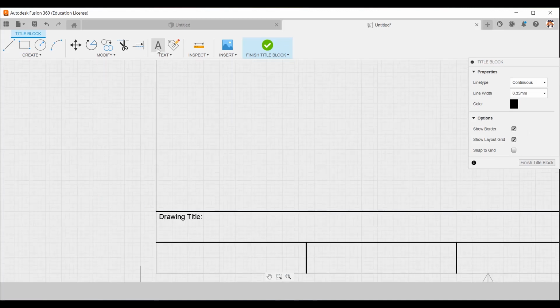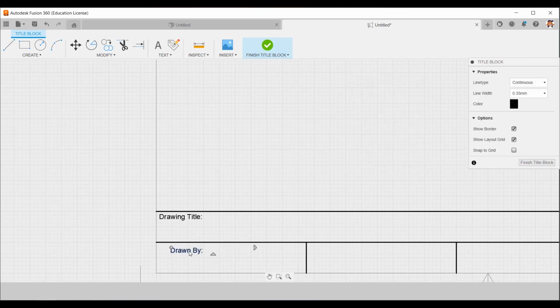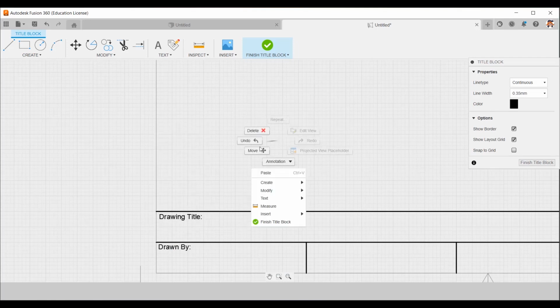Now I can do a couple things. I can go back up here to text again. Again, I can make it 0.08. I want it small again. And I can come back down here, and this might be drawn by. Close, and I can put it in there. So I can keep doing that, or I can just, if I want, come over to any one of these. I can right click, hit copy. I'm going to right click again, hit paste. It's going to put it right on top, so I can just drag it out a little bit.